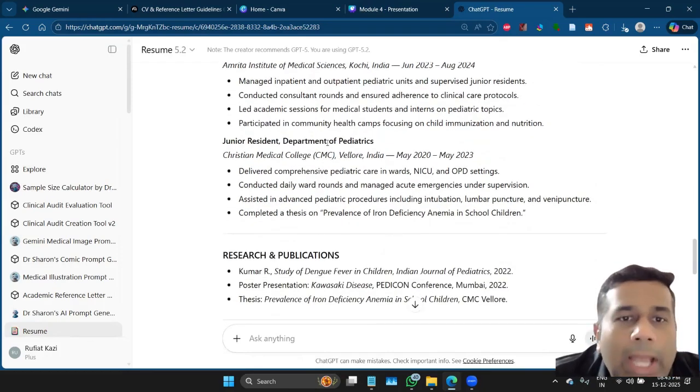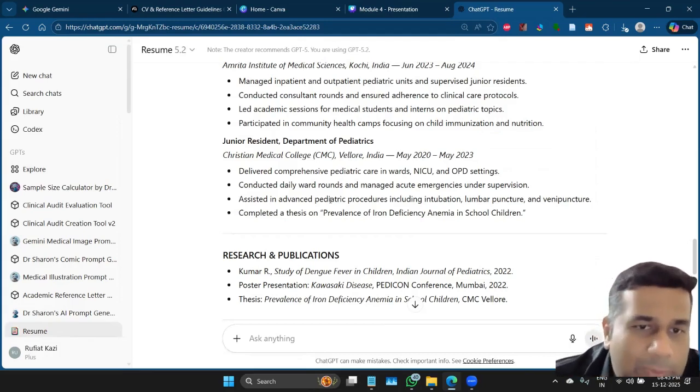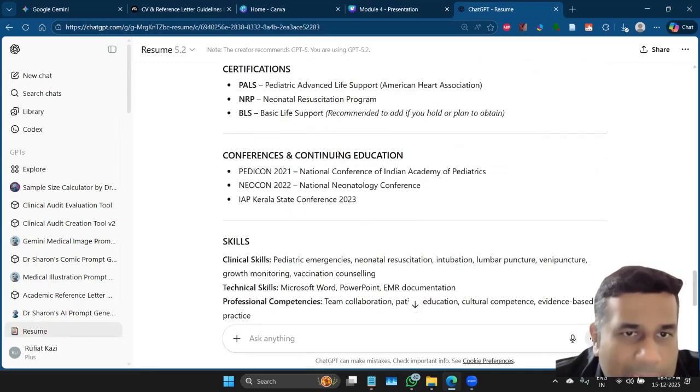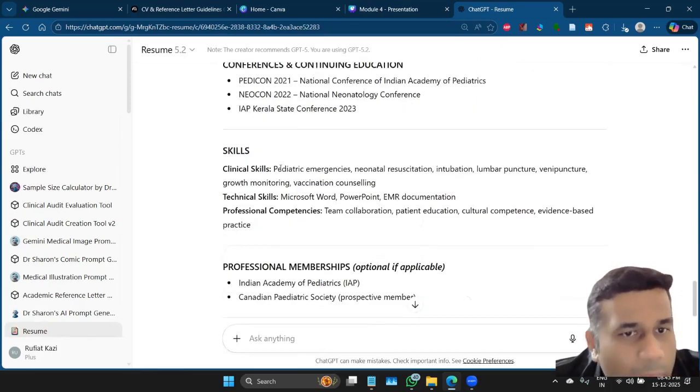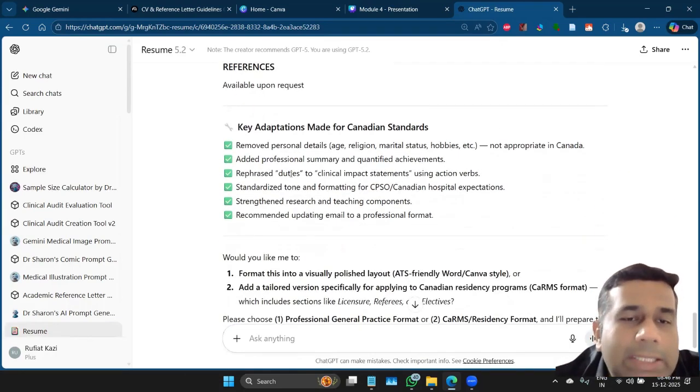which are relevant there, right? And what are the things that were done during the junior resident period? Some comprehensive pediatric care was given. So you can see everything is now tailored to the pediatric profession. Then comes the research and publications that were mentioned, certifications, conferences attended, followed by skills, professional memberships, and references.